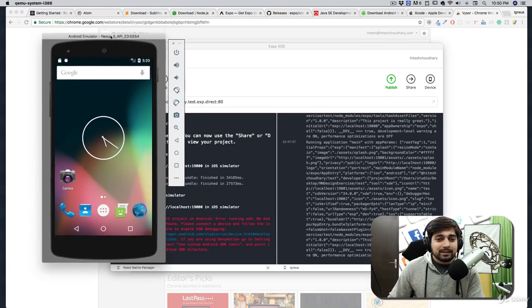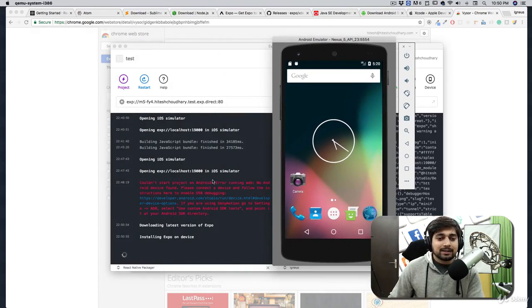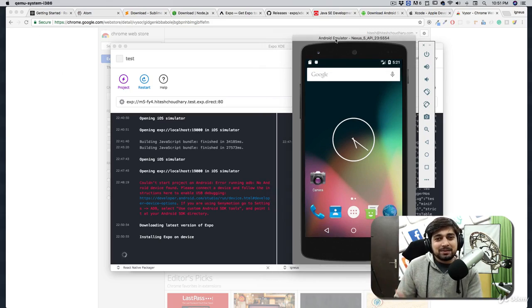And for surprising reasons, there we go. It says downloading the latest Expo. It is going to do the same thing for your iOS as well. It's going to download this. Mine was already there, yours needs to be downloaded. It doesn't give you any bar or such things. So that's a bad thing.